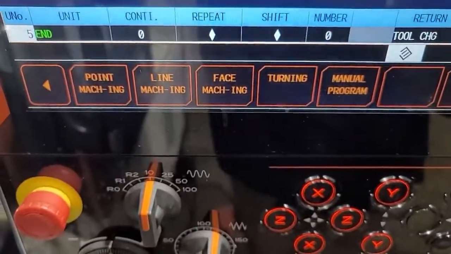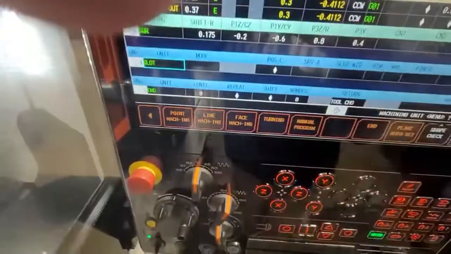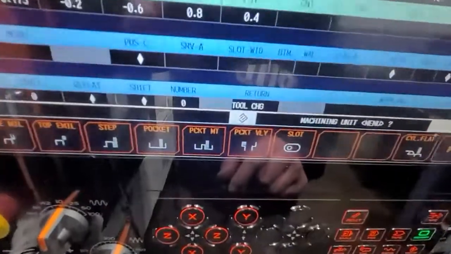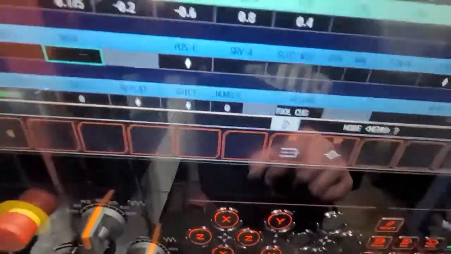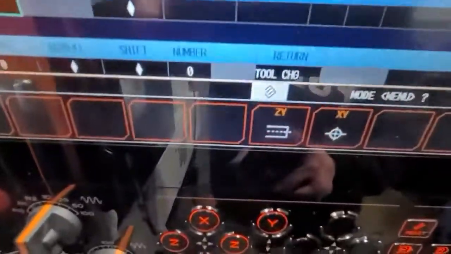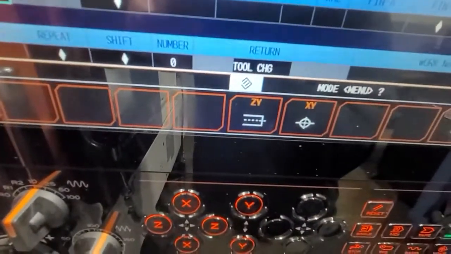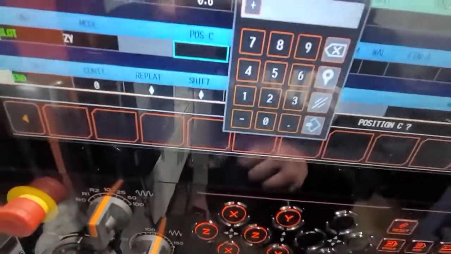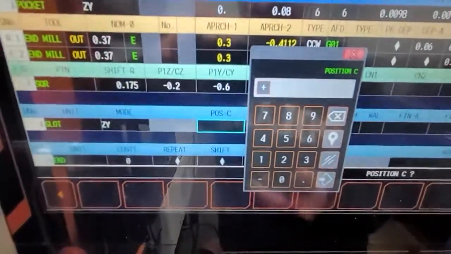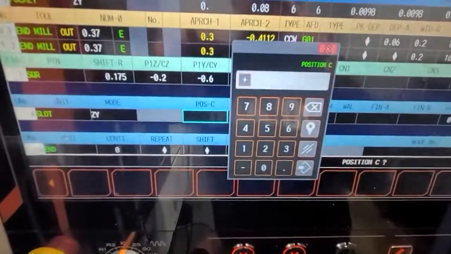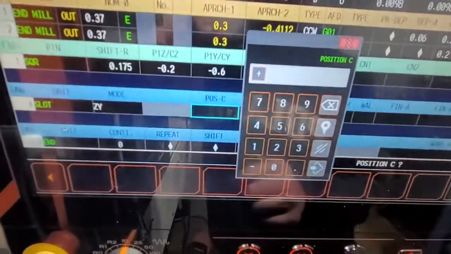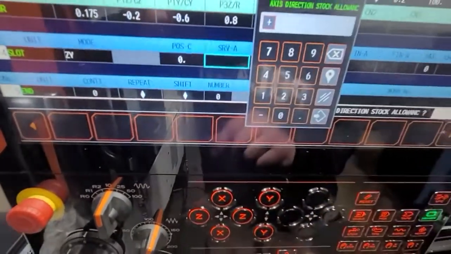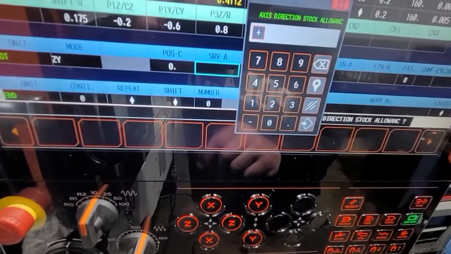If you're on the Mazak, you go to face machining. You have a slot option, and then you have two modes. ZY is for your outside, and XY is for your face. So we'll go ZY, then you position C. Let's say this is the only thing we mill, that keyway. It asks for position C, axis direction, stock allowance.